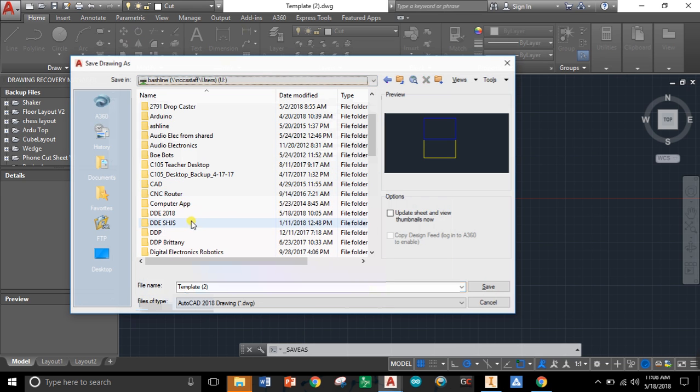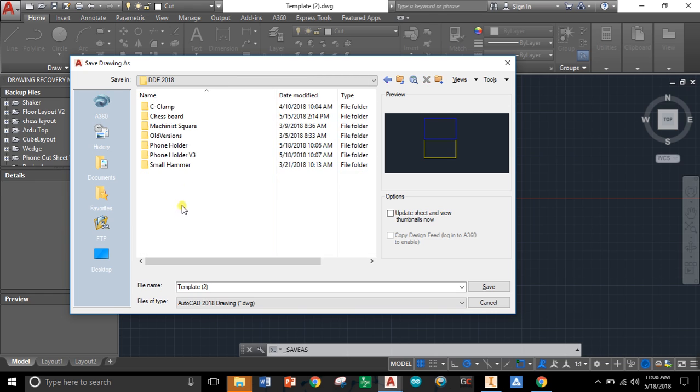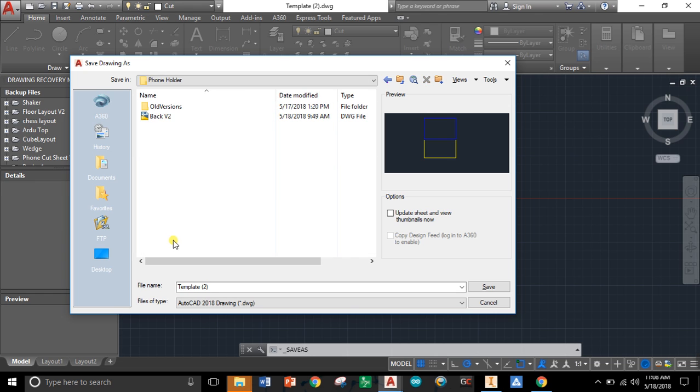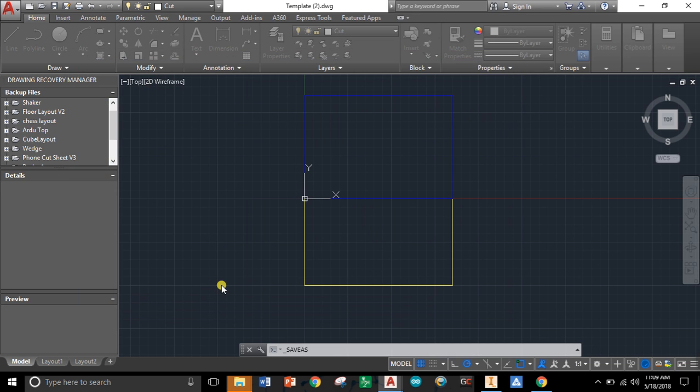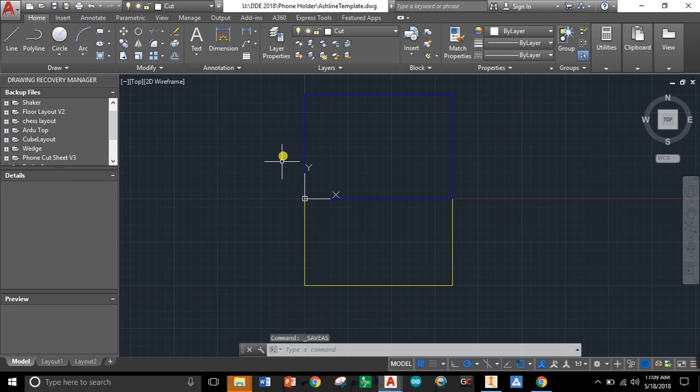And then I'm going to go to DDE 2018, my phone holder folder, and I'm going to name this Ashline template and save it. Now I know that I've done this right because at the top it says ashlinetemplate.dwg. That is how we download the template and save it as in our folder.